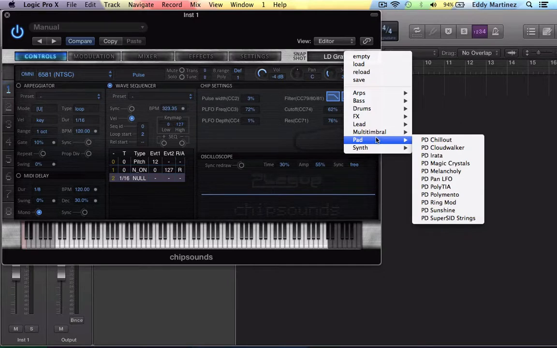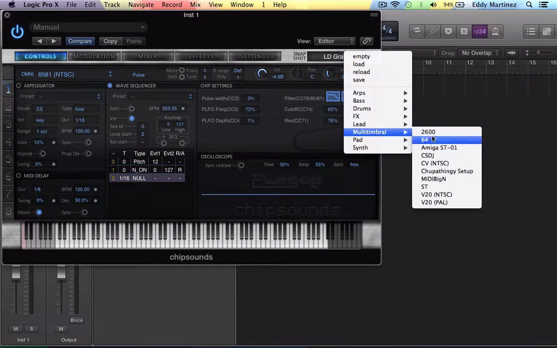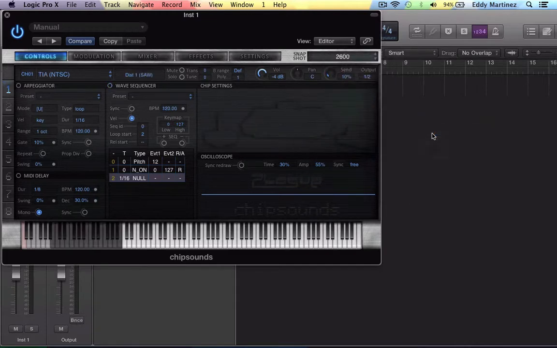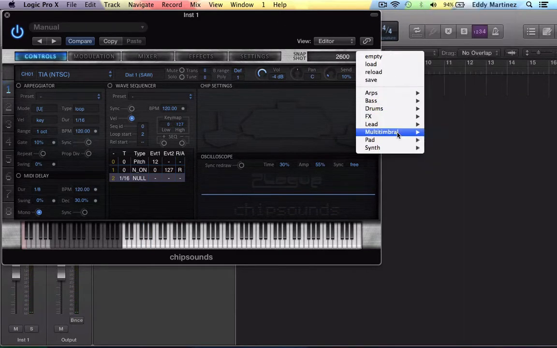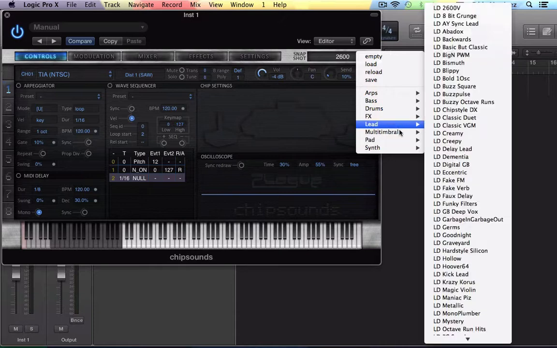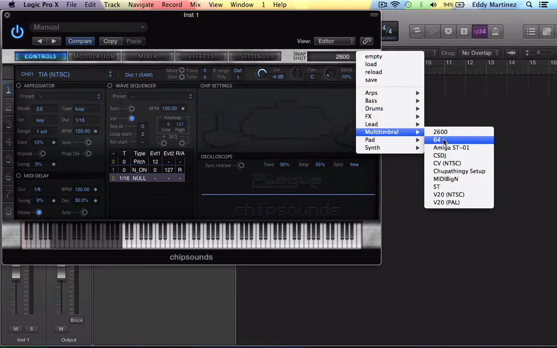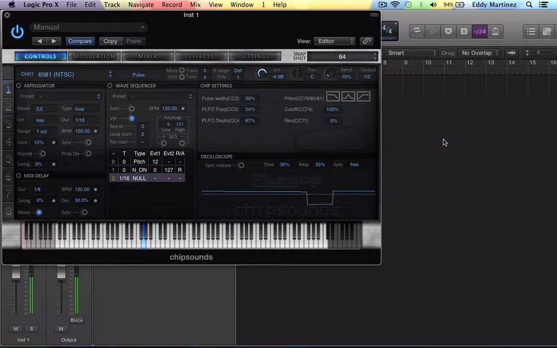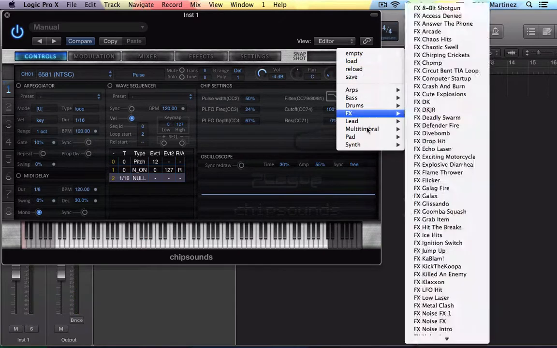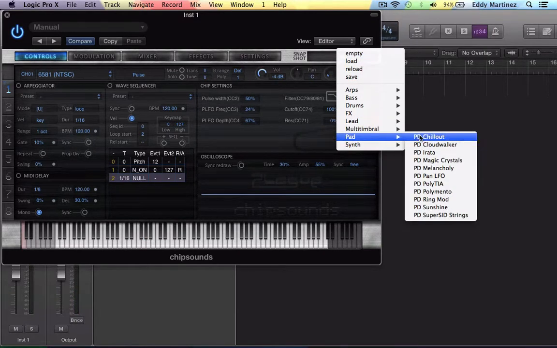Let's go ahead and check out a couple other sounds right here. Let's check out this multi-timbral area right here. We'll check out the 2600. Okay. Kind of has a hard sound to it. Let's check out something else. Let's check out the 64. Pretty cool. Let's go ahead and skip right over to our pad.